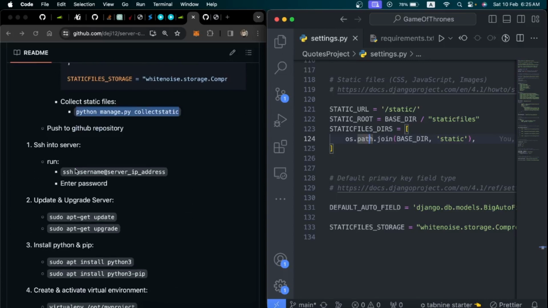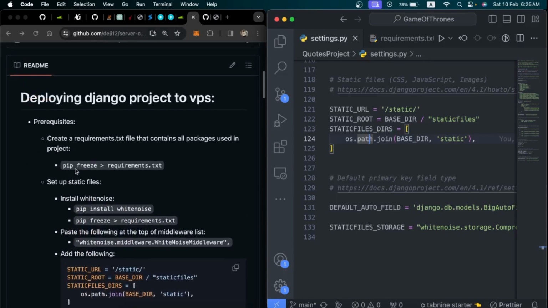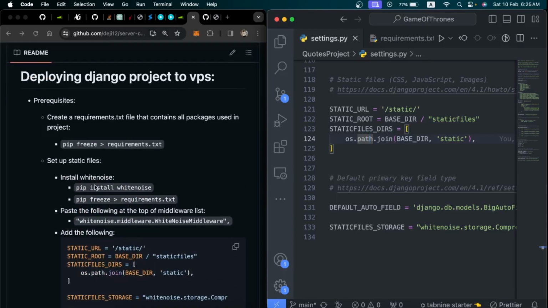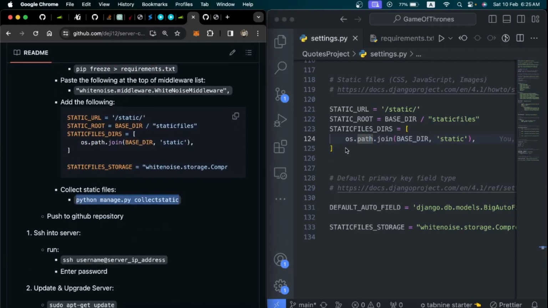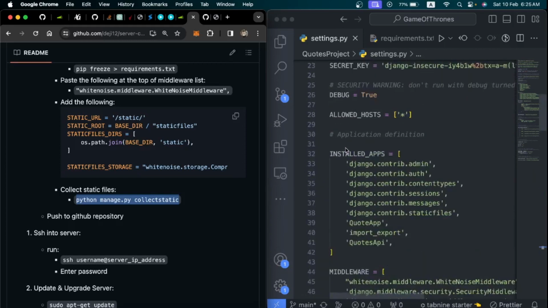So the next step that we need to take now is we now need to actually start working with our server. All we had been doing so far is making sure that our project is ready to be run in production. Now, there's also something else that we need to do.